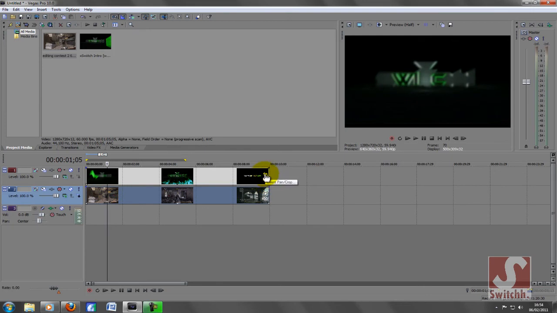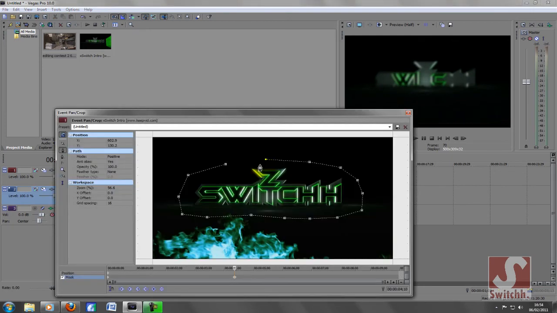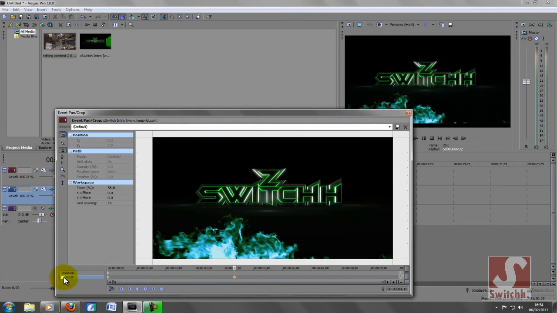So I'm going to hit the event pan and crop button here. Oh, I've already got it here. Let me just delete all of it. Right, so when you open it up, you're going to have this screen here. You're going to see this thing at the bottom that says position mask. Click that, and then you're going to get this pen tool. If the pen tool doesn't come up, just click this one here.